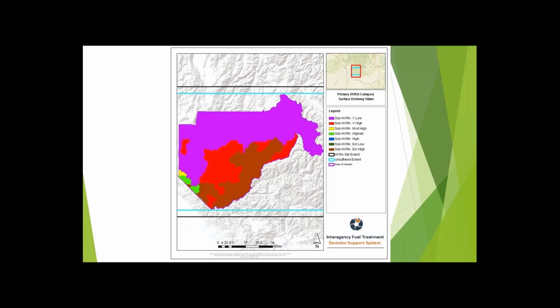This is the surface drinking water HVRA map from the exposure analysis report. You can see in the legend the different colors for categories of surface drinking water importance, from the highest importance shown in green, extremely high shown in brown, very high shown in red, and very low shown in purple. And again, you can view this info in the map viewer within IFTDSS, or you can download the exposure analysis outputs for use outside of IFTDSS.